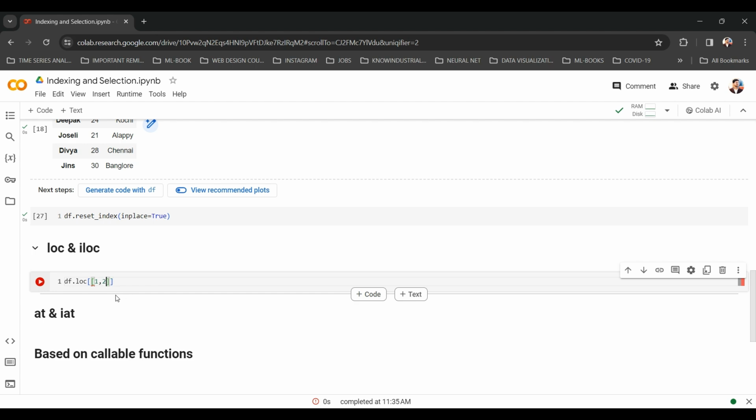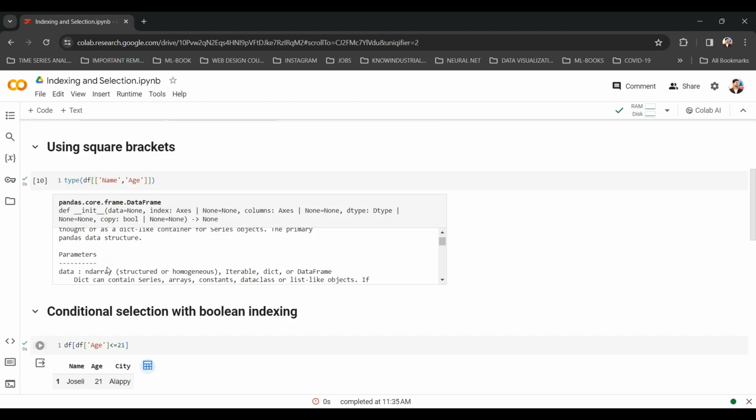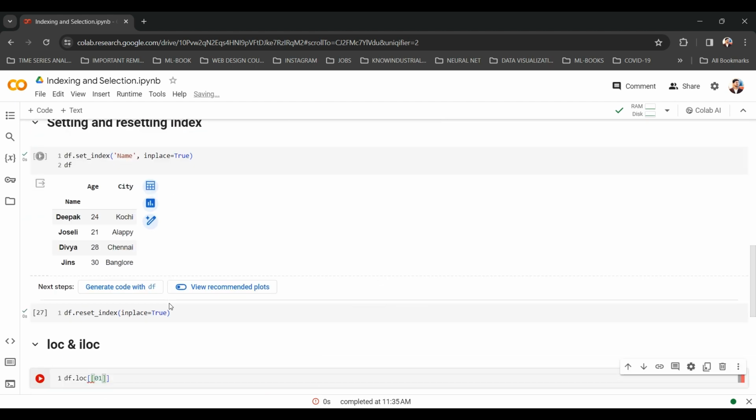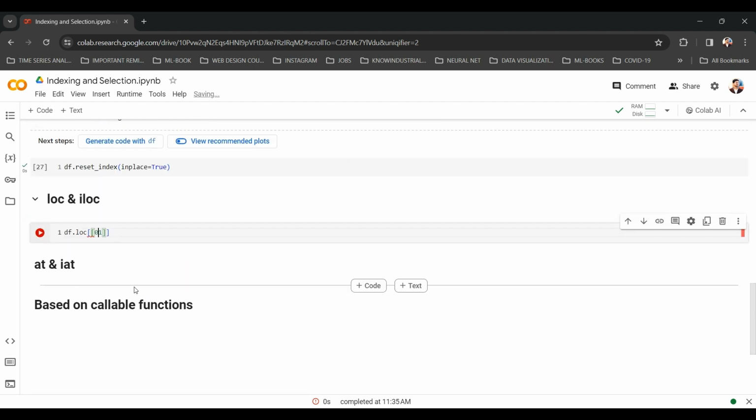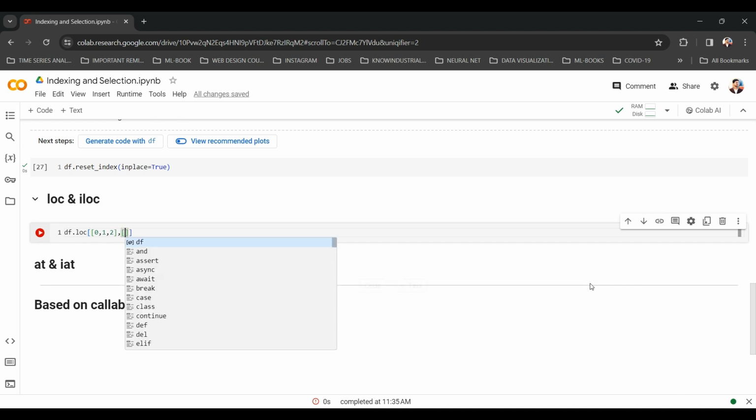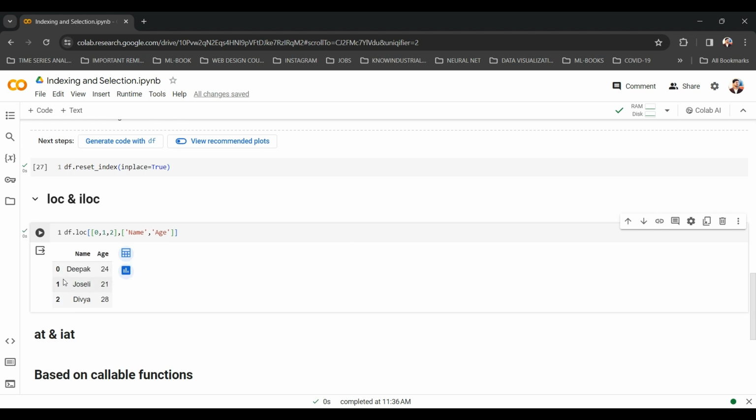So we are passing the labels of rows that we need. What are the labels of our rows? So these are the labels, right? 0, 1, 2, 3. These are the labels of our rows. Like that's what we call our rows. Okay. So 0, 1, 2. We are saying that we need 0, 1, and 2 rows, and we are saying we need these columns, name and age columns. Okay. So here we returned 0, 1, 2, 3 and age and name and age columns.